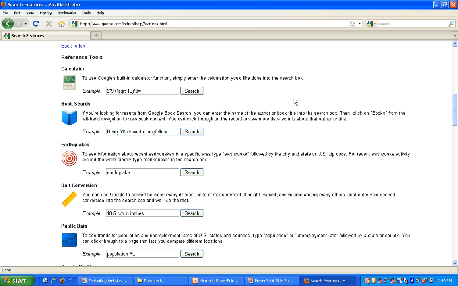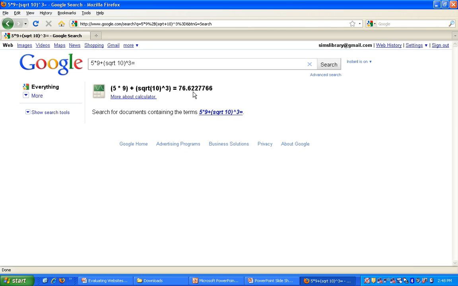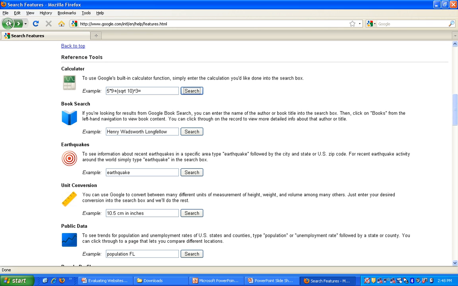And then here it shows you how you can use Google as a calculator. So if you don't have a calculator on hand, you can just type in a calculator function and Google will convert it for you. Here, I'll show you right here. They have this little equation, and see, it's come up with 76.6. I have no idea if that's the right answer, but I trust Google.